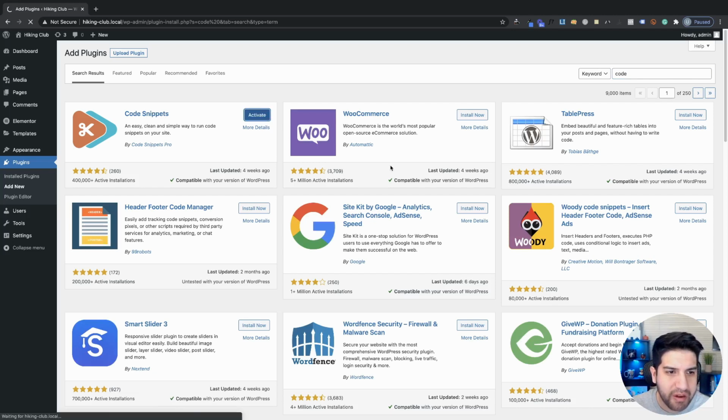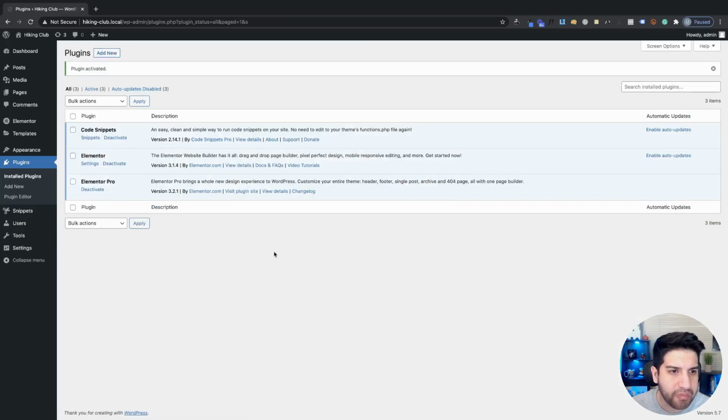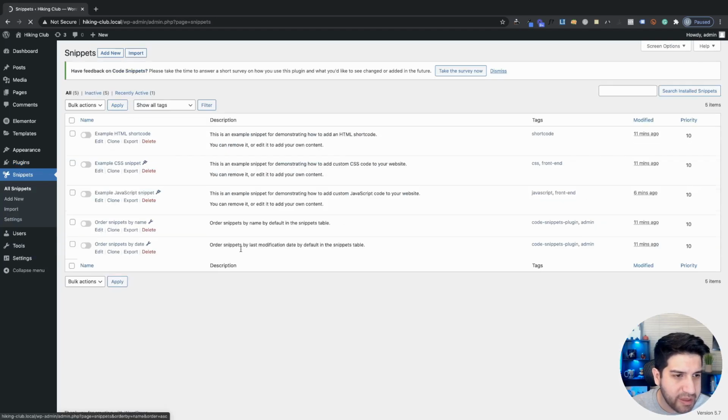And then click activate. And then go into snippets. Then we can either click add new, but there's already one created for us called example JavaScript, and you can just add the JavaScript in there. But I'm going to go ahead and just click on add new.